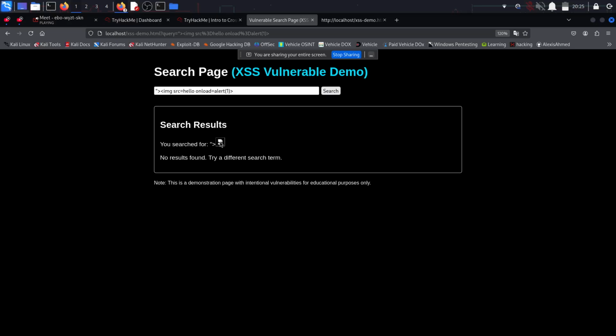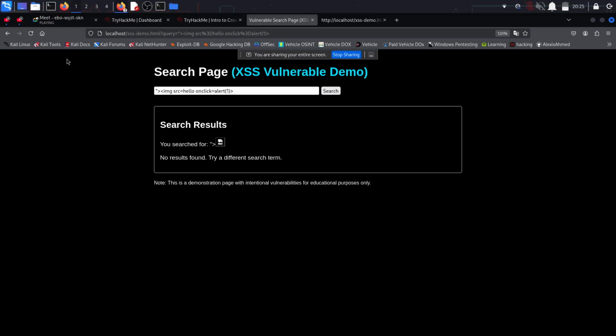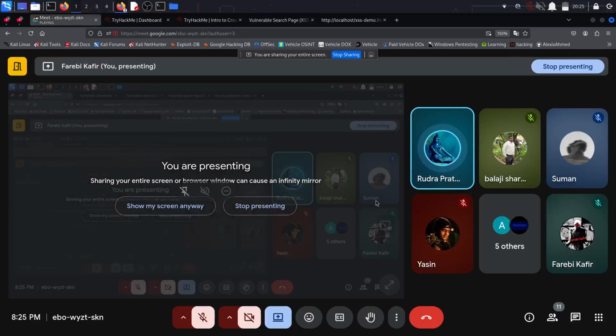As you can see, the image is getting generated, but the main thing is that our event handler is not getting triggered. So let's try with onclick. Search, and if I click on this particular image, the event handler got triggered. This is what you need to understand: how you can develop your own payload by just analyzing the source code and the scenario where you are playing around within the web application.